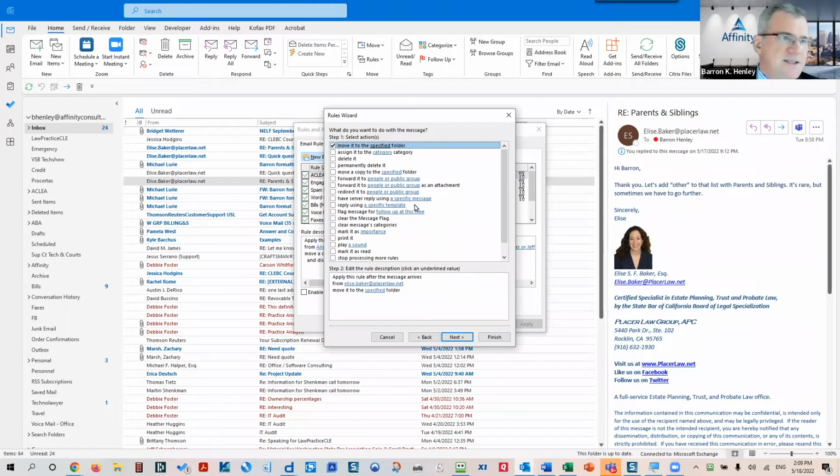Let's say Elise is involved in a case I'm working on. I've created a folder over here for that case, and I want any emails from her to automatically go into that folder. All right, so the benefit there is normally people are creating folders, which is a great idea, and you're segregating your email by case or matter or whatever. And then people tend to drag them out of their inbox into that folder. This is basically going to do that for me.